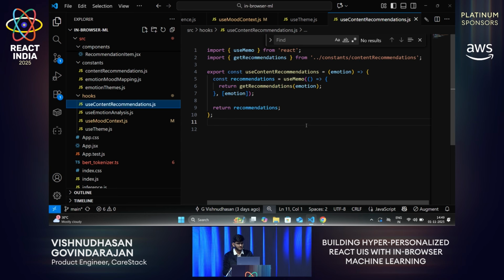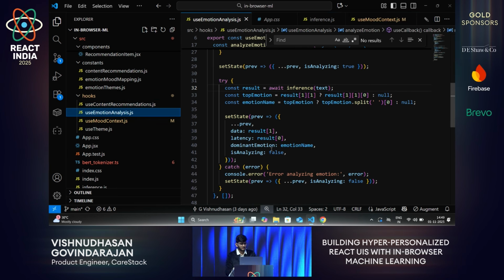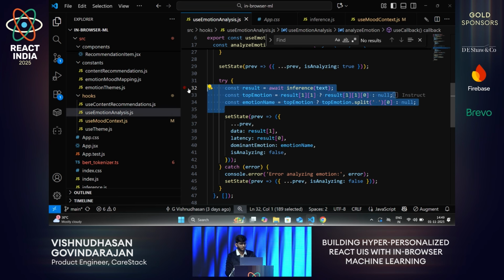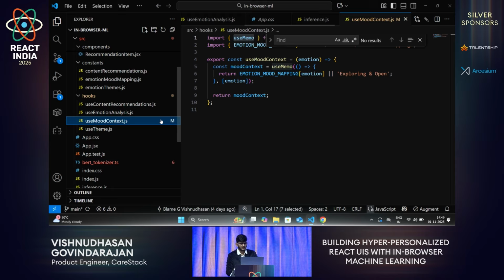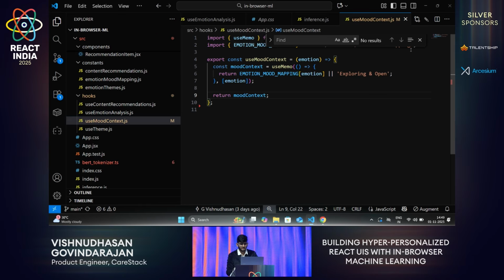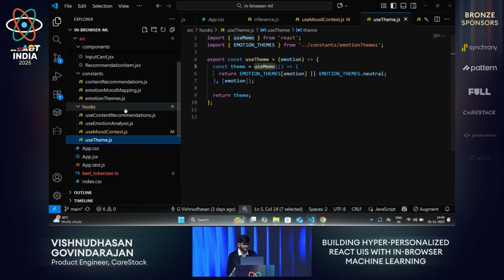There are a few hooks over here. What this does, this is taking the content recommendation. This is the thing that we discussed over there, like, what is the best emotion? It's going to take that. We are setting the mood context based on some data. And yeah, we are setting some themes.